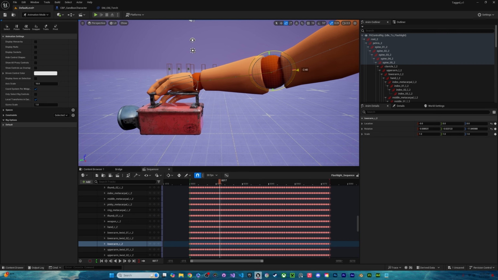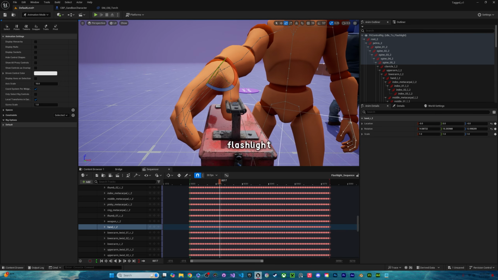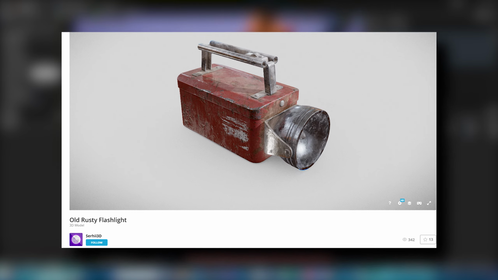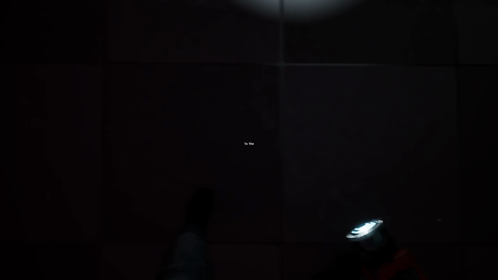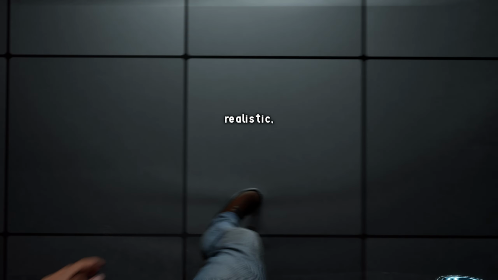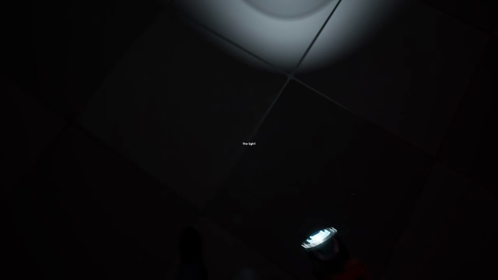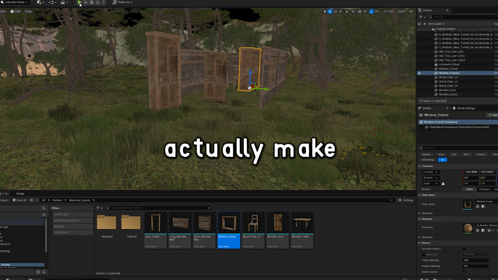I then obviously gave the player a super cool retro flashlight that I got on Sketchfab from Surhi 3D. I attached it to the player's hand, and since it's super realistic, I made it so when you look down, the light that points out of the player doesn't go straight down at your legs. Nice.